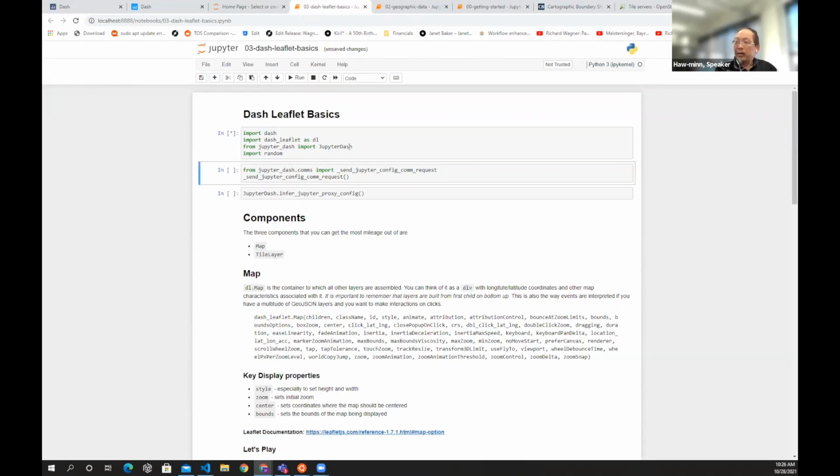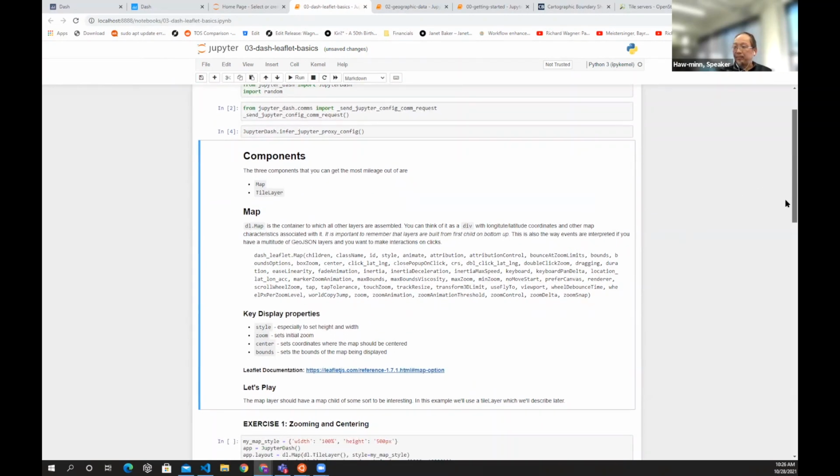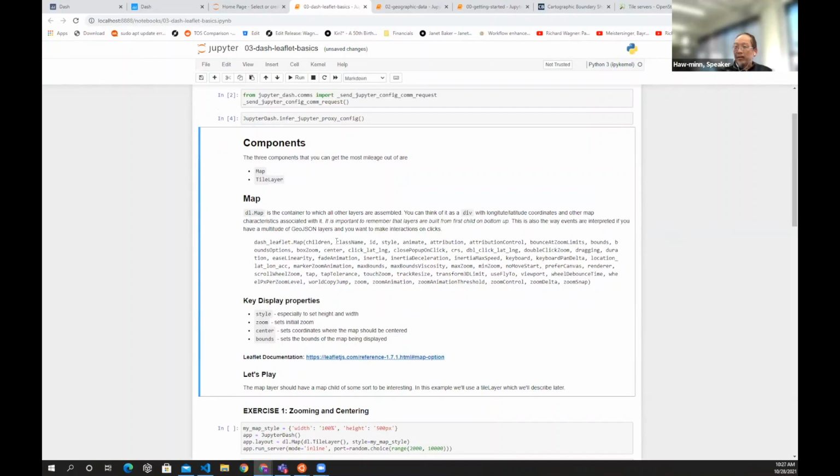All right, so I'll start the notebook with the usual. I mentioned before, Dash deals with components. The first two components we're going to talk about are the map and tile layer. The third one, the one we're going to hit over and over again, is the GeoJSON layer. I'm not going to go into it here. Now I've listed out all the properties that go with this map object, and there are quite a few. I'm only going to call out a few of the most important ones.